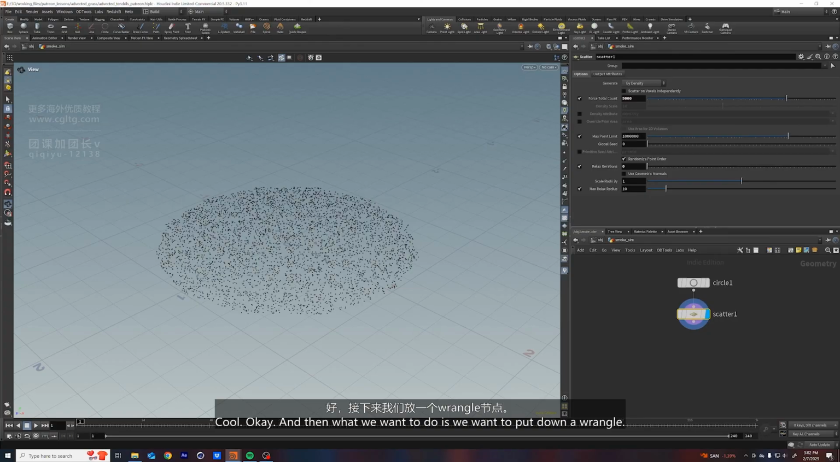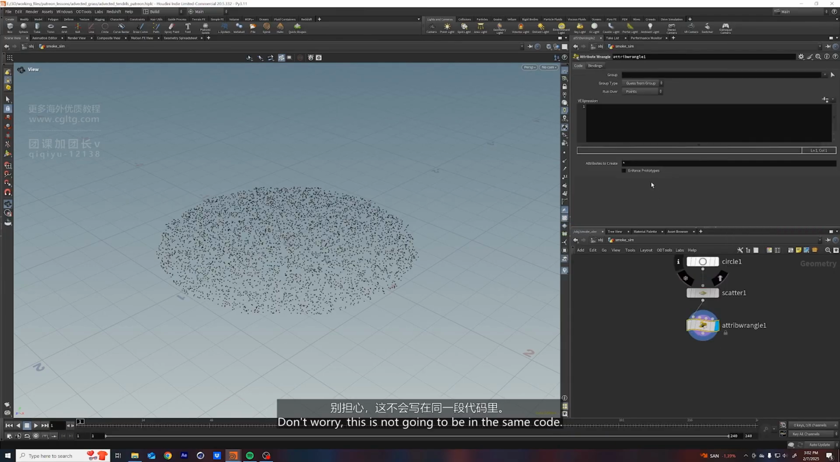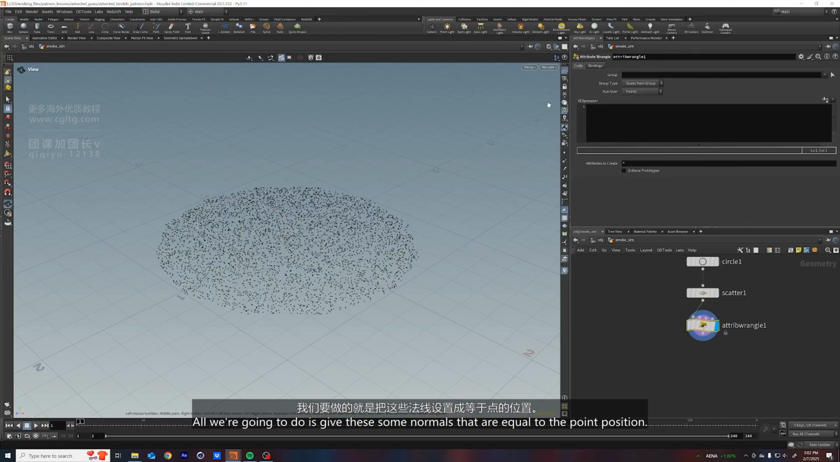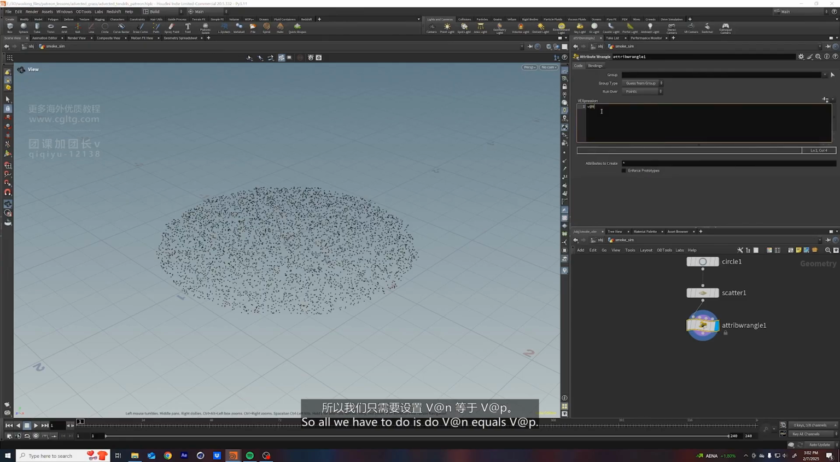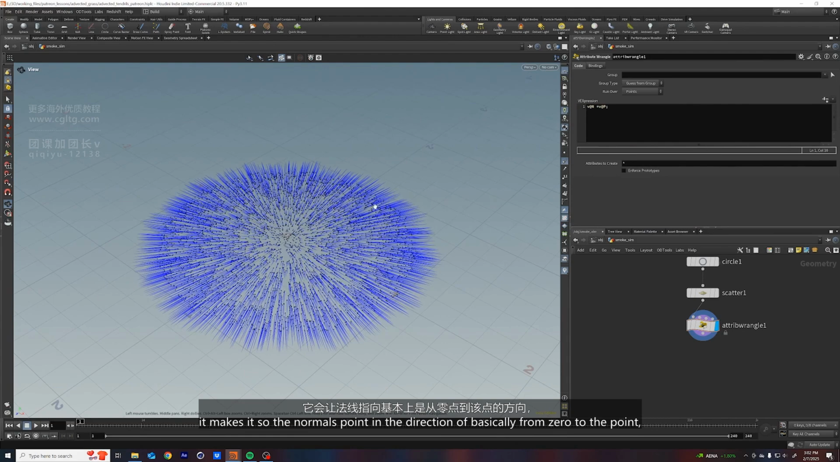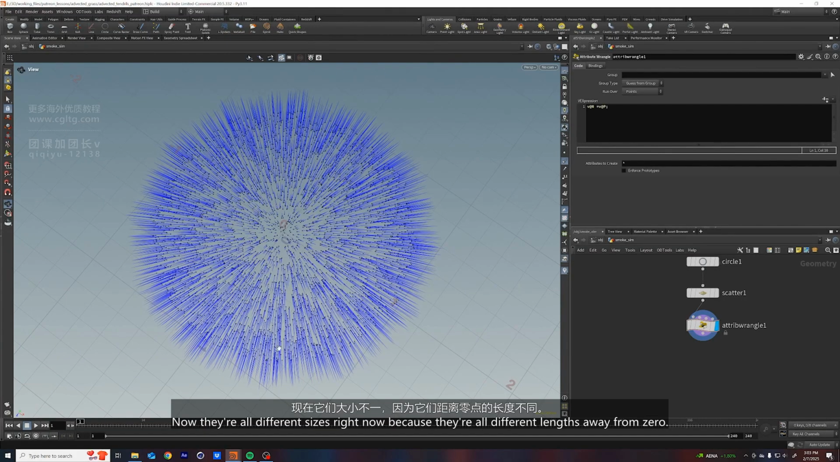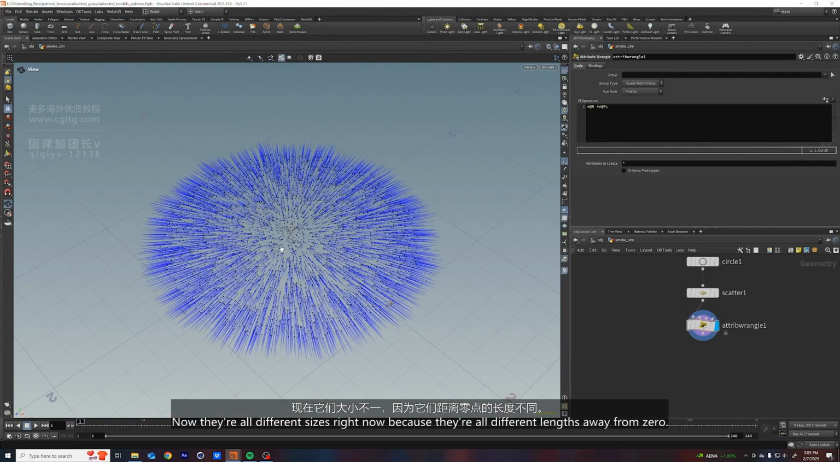Cool. Okay. And then what we want to do is put down a wrangle. Don't worry, this is not going to be insane code. All we're going to do is give these some normals that are equal to the point position. So all we have to do is v@N = v@P. That's it. What that does, if I click on the normals, is make the normals point in the direction from 0 to each point, so they're pointing outwards. Now they're all different sizes right now because they're all different lengths away from 0.